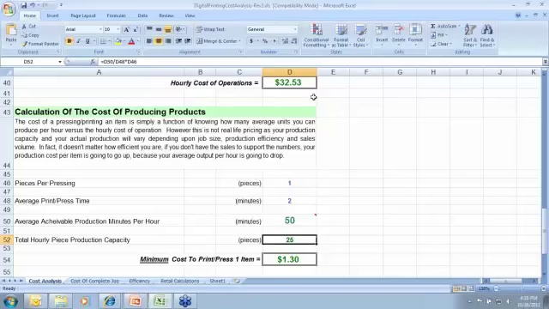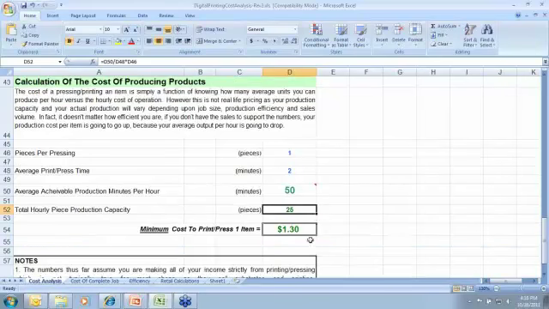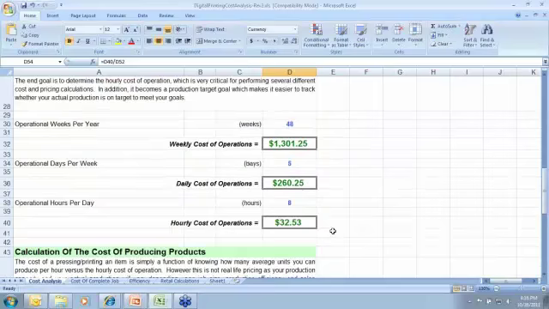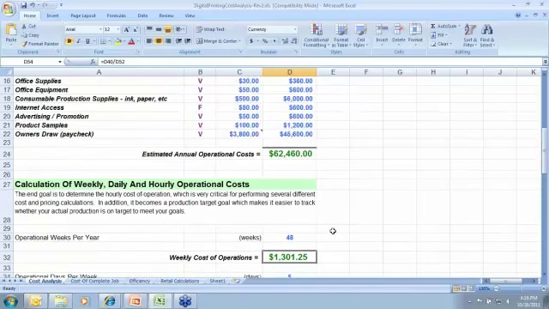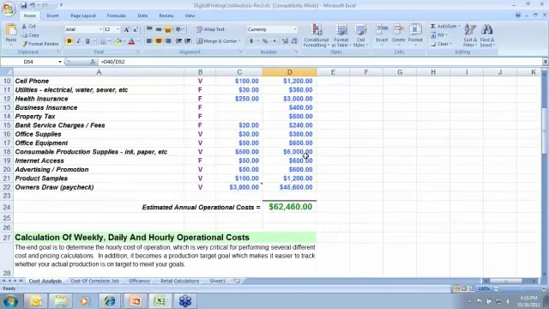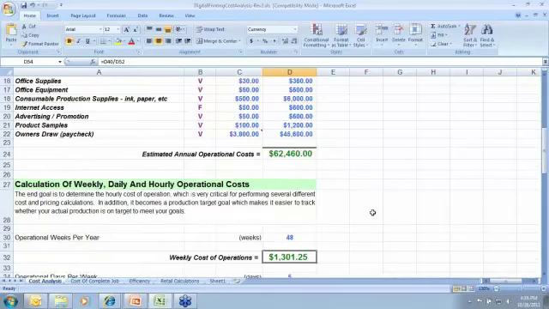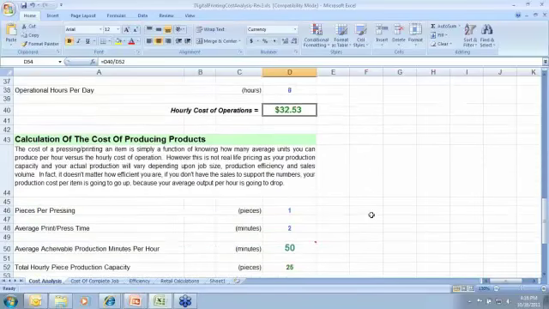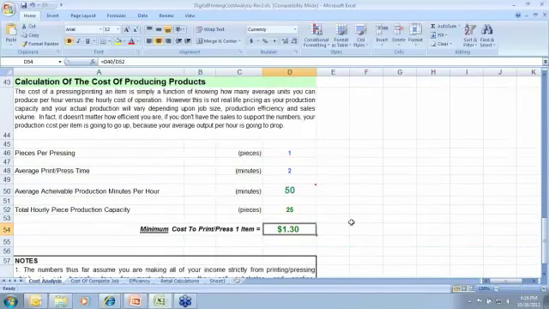And because we know our hourly overhead was $32.53, you can see the minimum cost to print and press that item was $1.30. Nowhere in here does it say how much ink was used or square inches or anything else. Because you got to remember, it's not just the ink and the transfer paper, it's all these other things that you have to account for when you press something, okay? Because that's all your overhead. You got to pay back that overhead, not just the actual ink that went into it. So it probably came out to about $1.30 here.